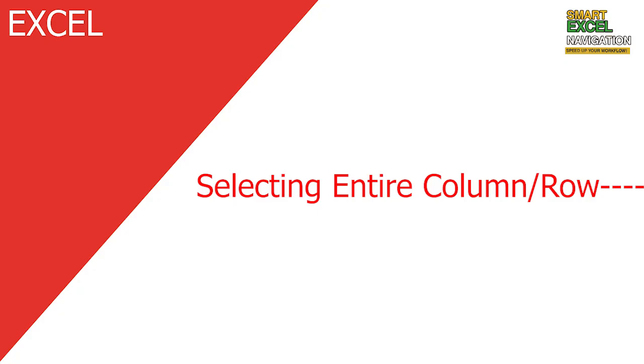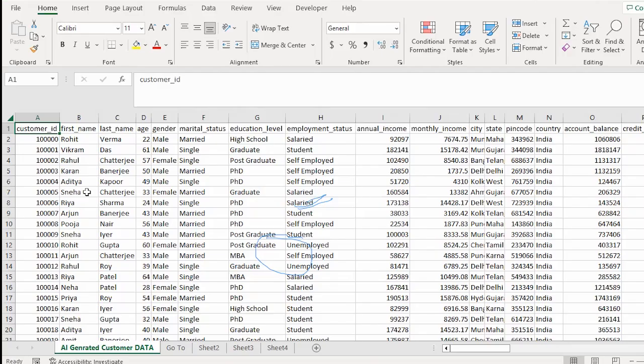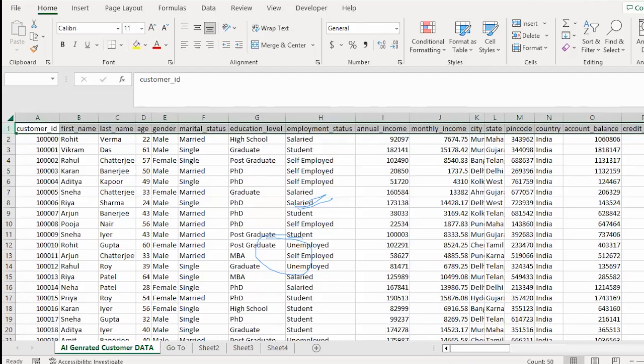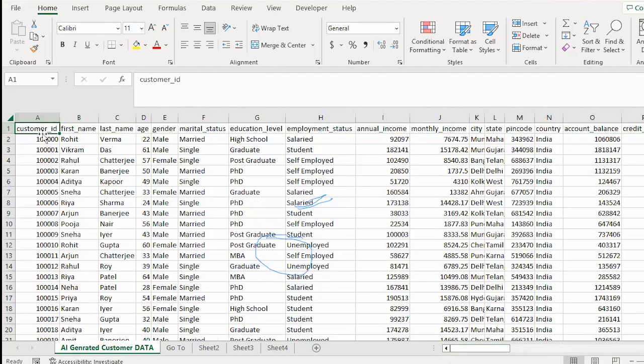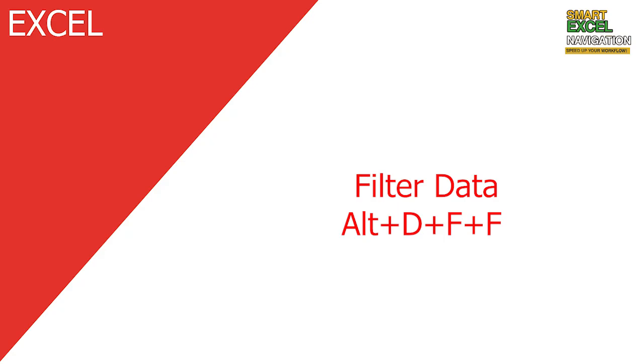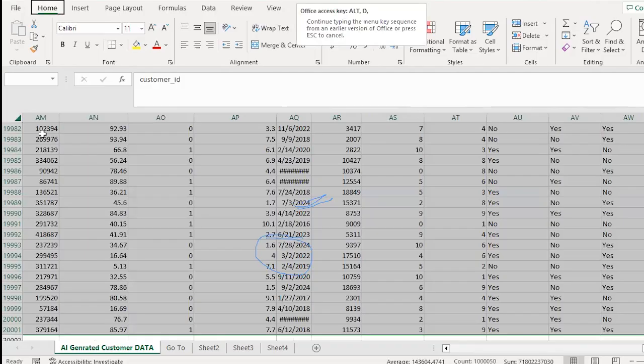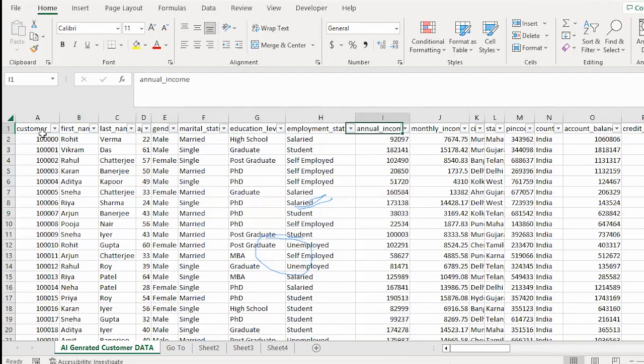If I don't want specific data and I want to select the entire column, then it is Control and Space. It will select the entire column. Similarly, if you want to select the entire row, then Shift and Space will select the entire row. As you can imagine, these shortcuts can boost your workflow manifold, right? So use these things. Now suppose, for example, I want to filter the data. Just select the data and do Alt D F F. The data would be filtered. See? And then again use Alt D F F, and the data would be unfiltered.